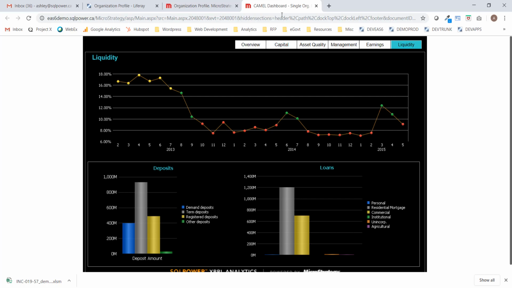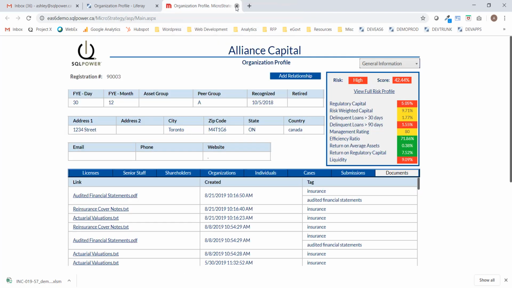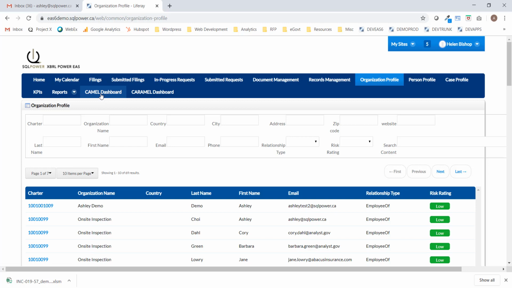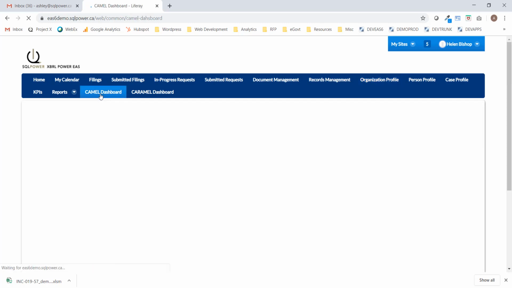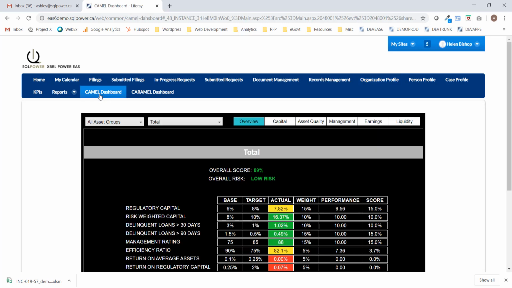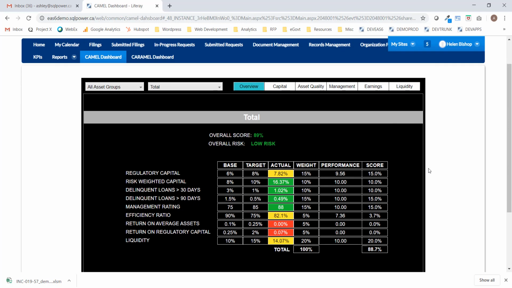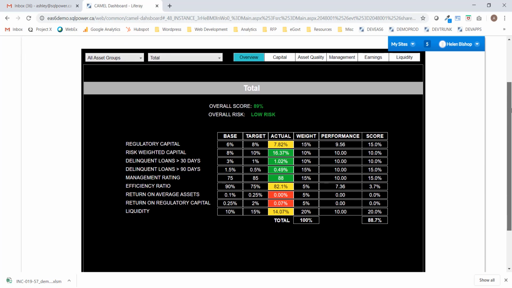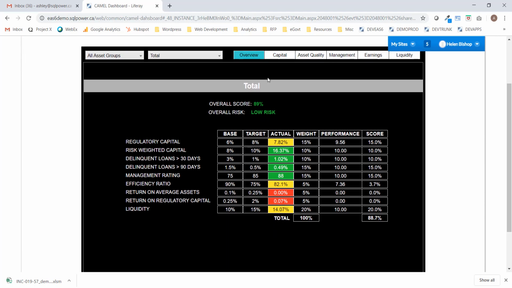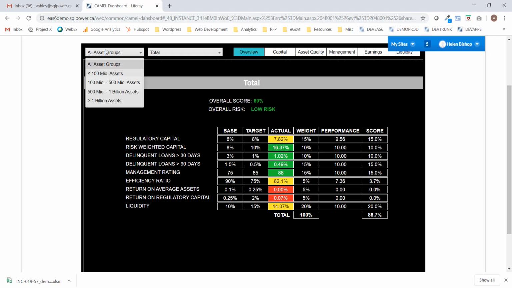This dashboard is also available for the entire market, and this can be accessed by going to the Camel dashboard from the top menu. And from here, the analyst can review the financial health of the entire market. As you can see, it's letting us know this is the total. They can also drill down into different groupings of organizations.